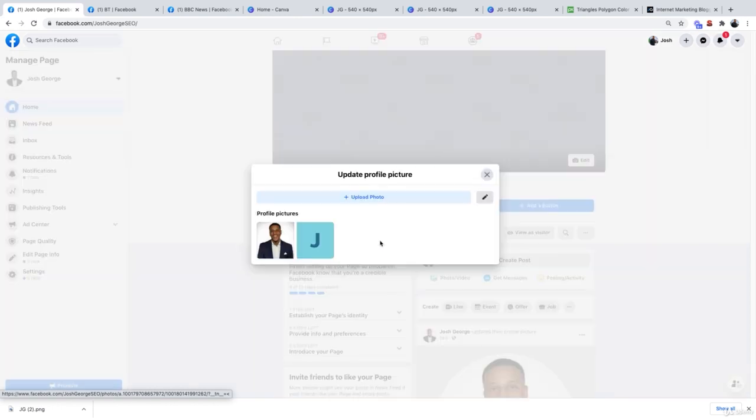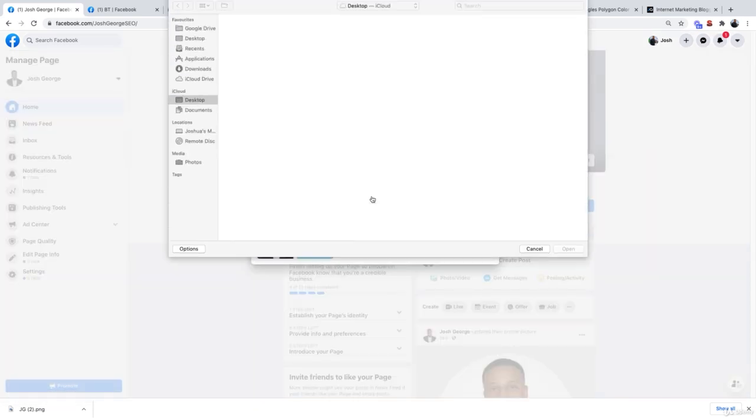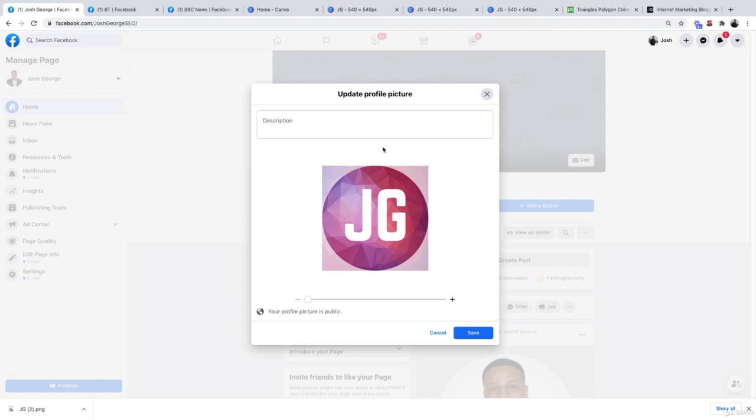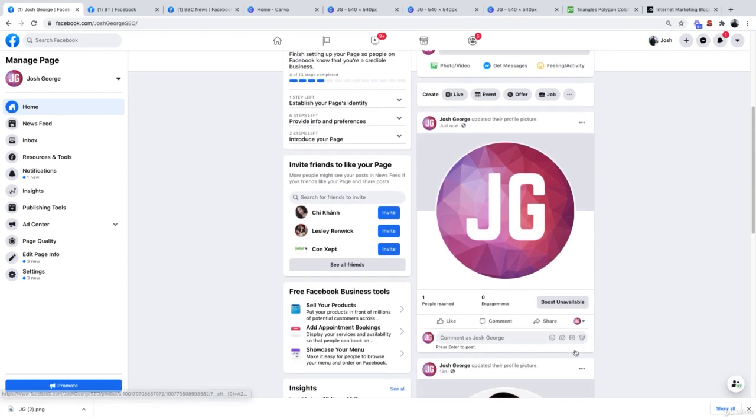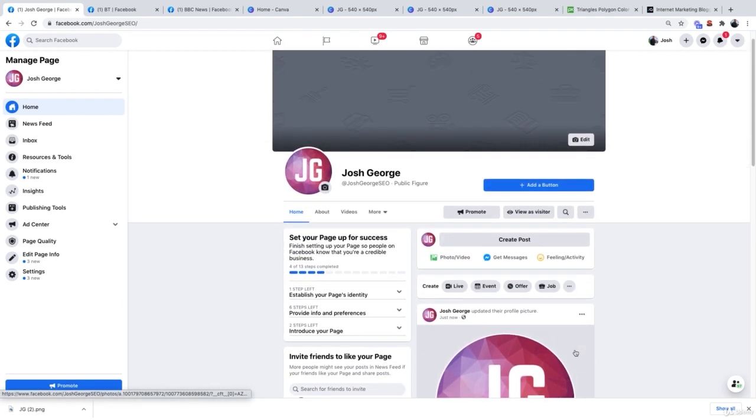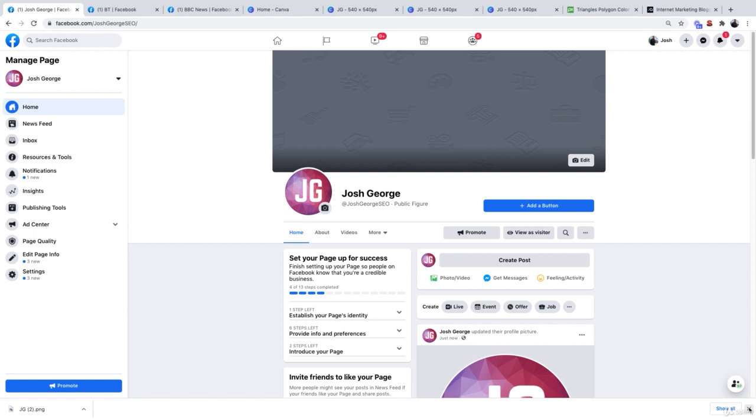We'll go for edit profile picture, upload photo. Here is the image we have on our desktop. And as you can see, it's the perfect fit. So I'll go ahead and click save. And as you can see, our image has now been updated. So that is essentially how you use Canva to design a Facebook page icon.